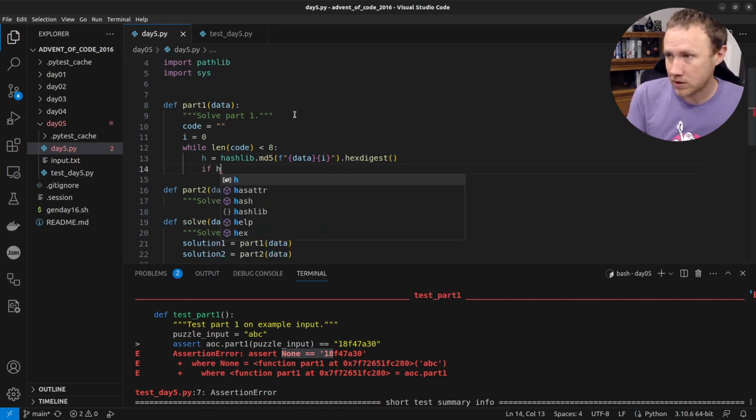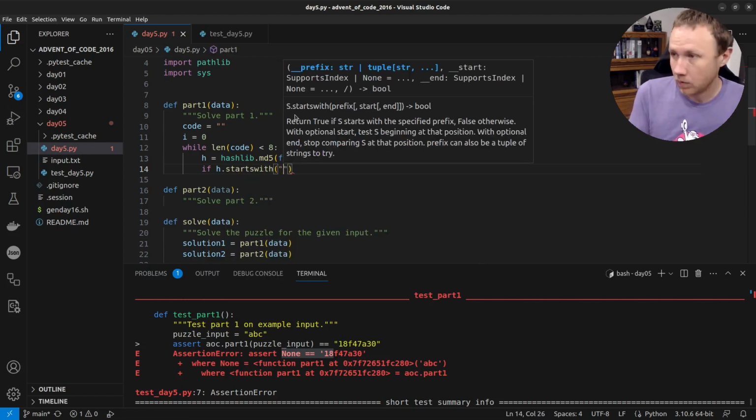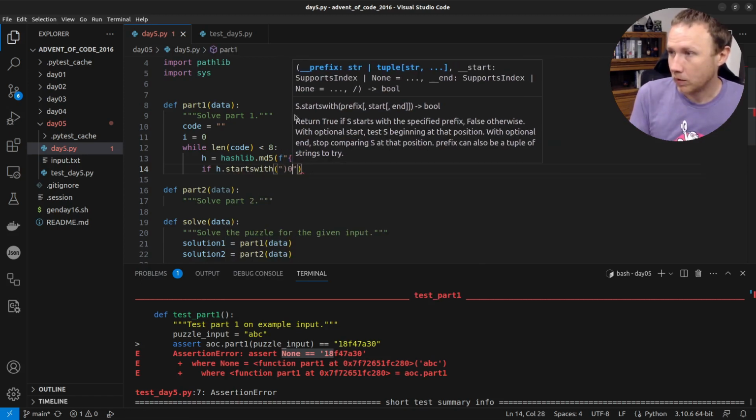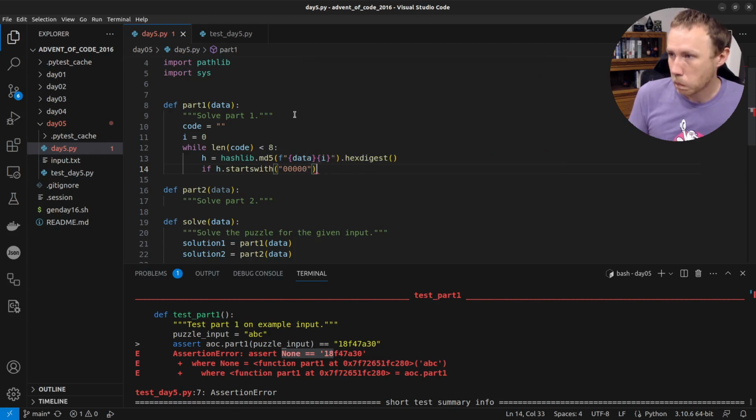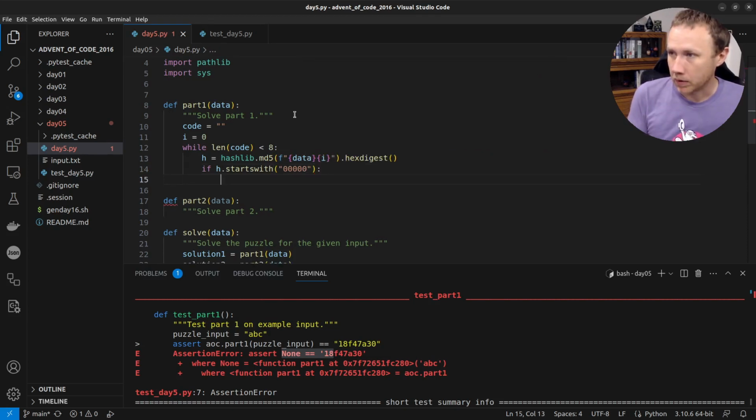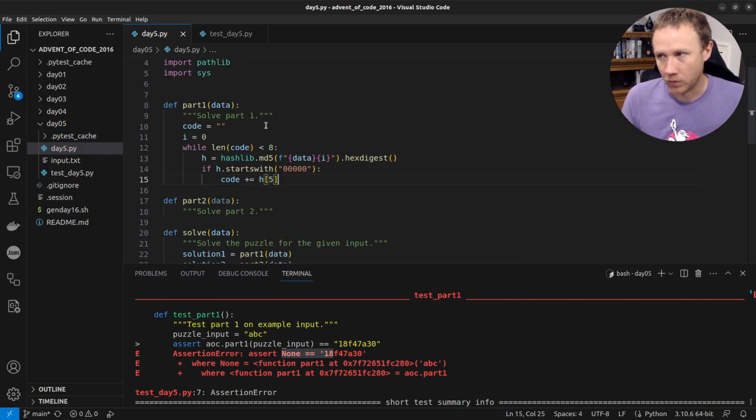So we can say if h dot starts with 1, 2, 3, 4, 5, then what are we going to do? We're going to say code plus equals h sub 5, which is the sixth character because it goes 0, 1, 2, 3, and 4. So we get the fifth index.